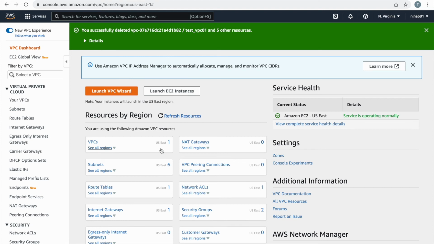Now we can see we have only one VPC running and this is the default VPC. We can't delete this VPC. That is all about this video.